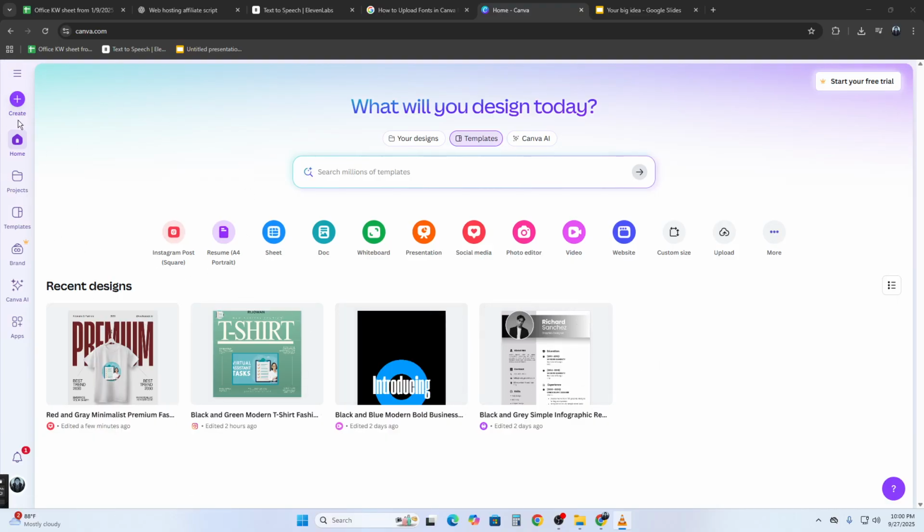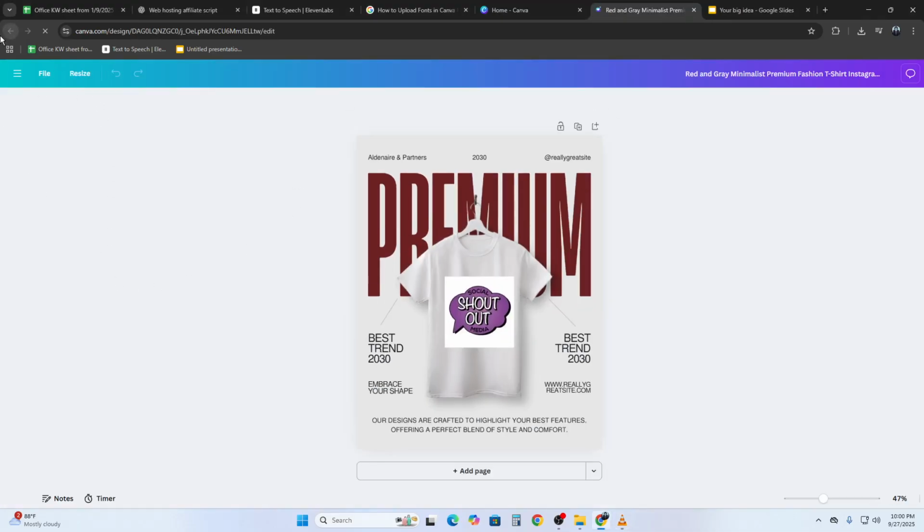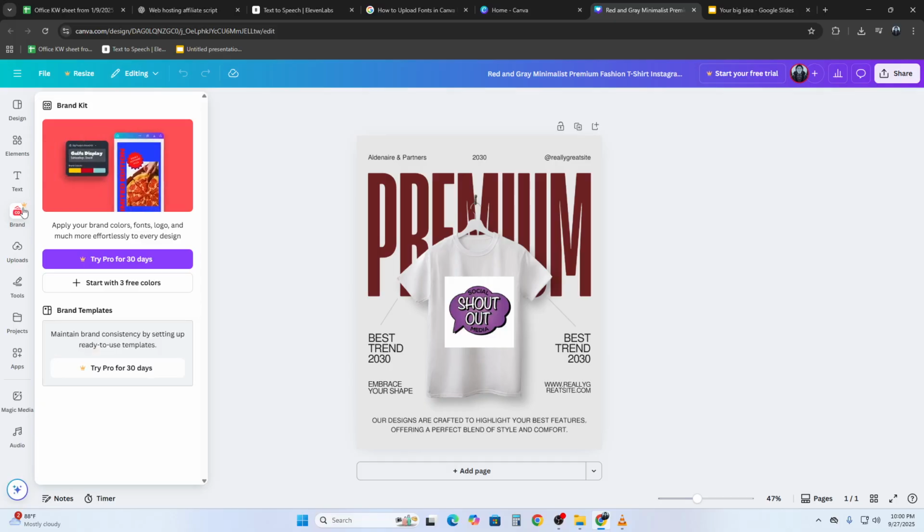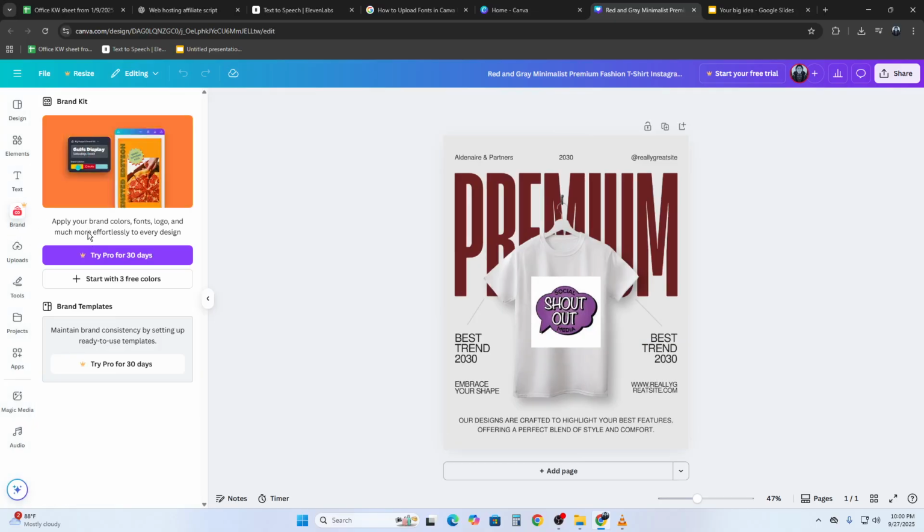Once you're in, head over to the brand kit. You can find it by clicking on Brand in the left-hand menu, then select the Brand Kit tab. This is where all your fonts, colors, and logos live, making it easy to keep your designs consistent.